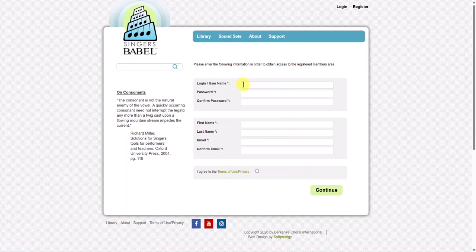Let's get started. I'm going to put in my username. That's Pebbles1. My password. And confirm my password. Of course, I'm not telling you my password. My first name. And my last name. Wilma Flintstone. Now my email.